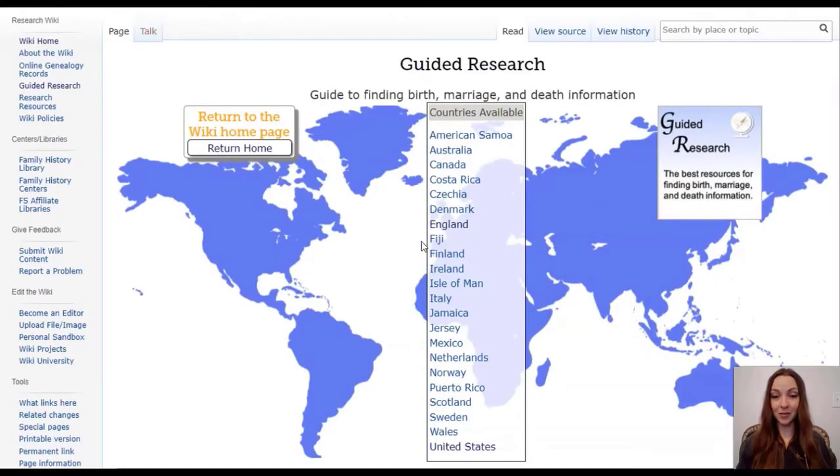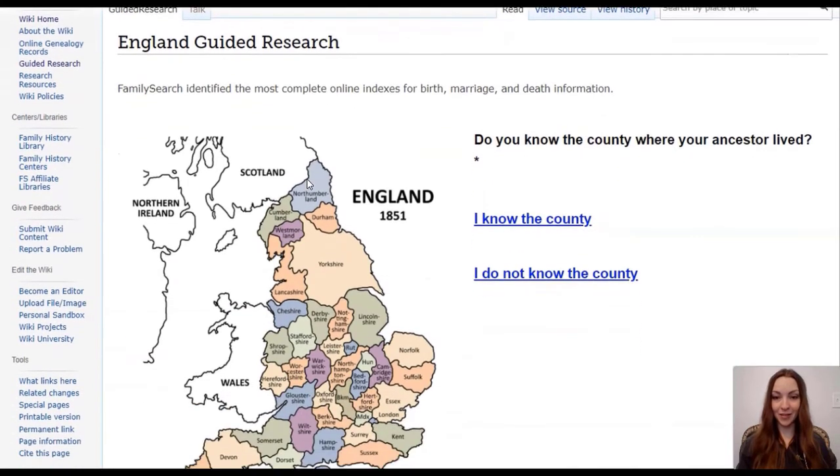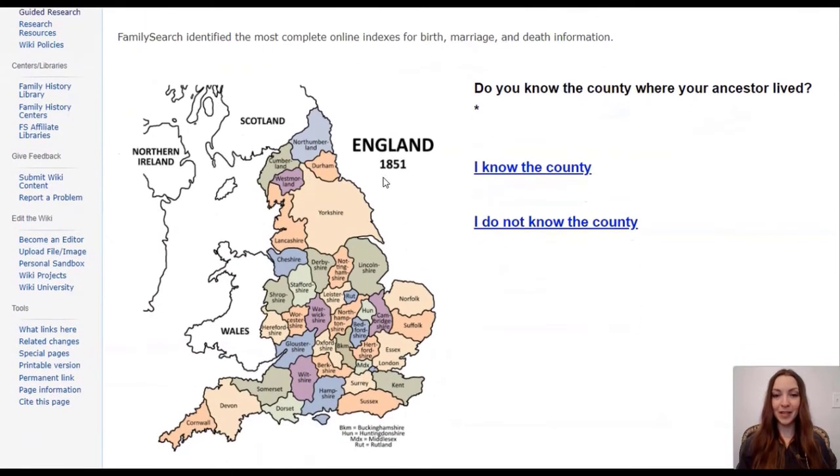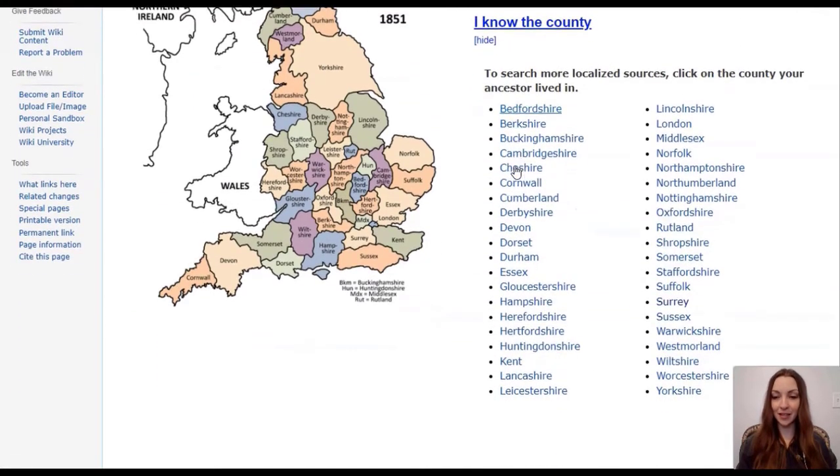Back in our guided research tool, we have England here as a search option. And here is our England experience for guided research. You can see that we have split it into I know the county and I don't know the county. This is due to the fact that in England research in particular, it's pretty important to know the county in England where your ancestor was from. So we'll click I know the county because we want to try searching in Surrey. And it gives us a list here of all the different counties. Let's select Surrey.